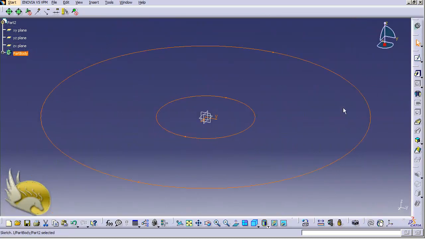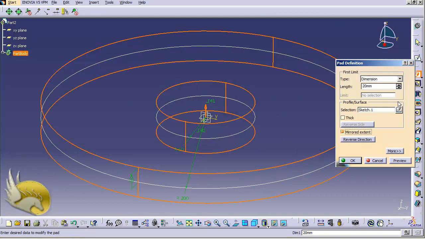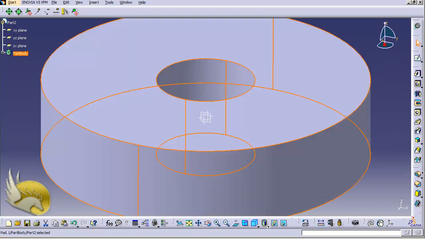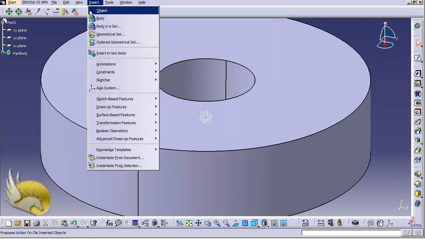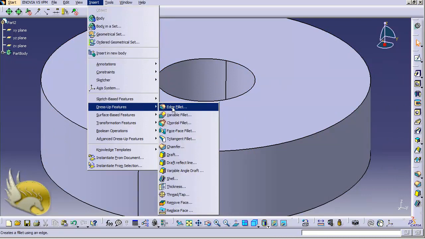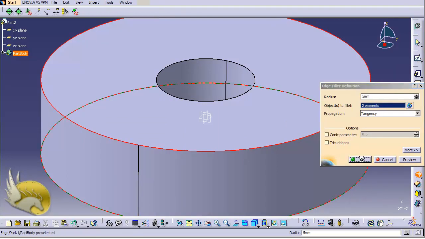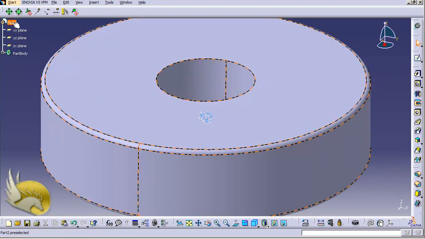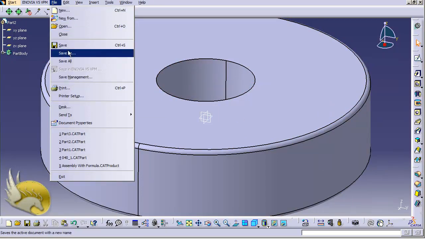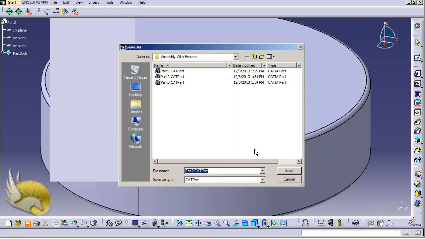Exit my workbench and add padding in two directions. So I select mirror extents and select 50 millimeters. Hit OK. Now I want to go to Insert, Dress Up Features and select Edge Fillet. 5 millimeters of edge fillet for this edge and this edge. So I click on OK and that's it. I go and save this as Part 2.